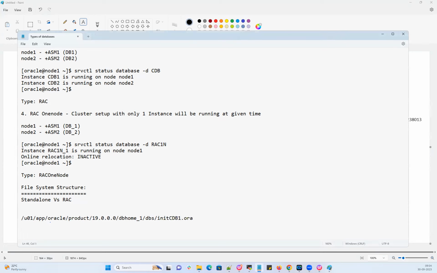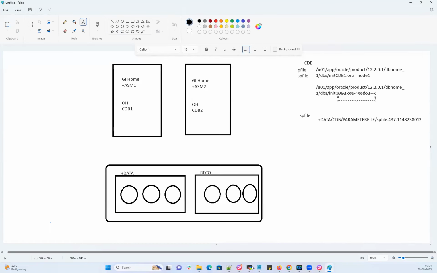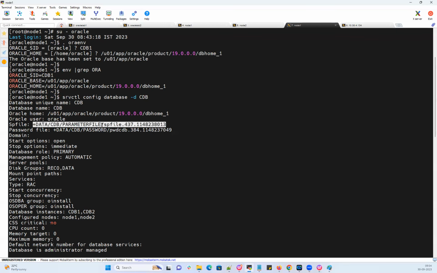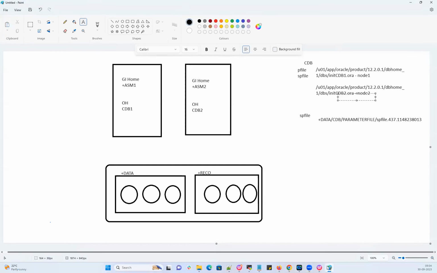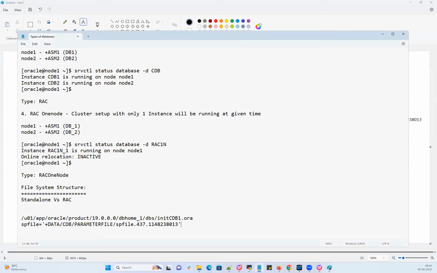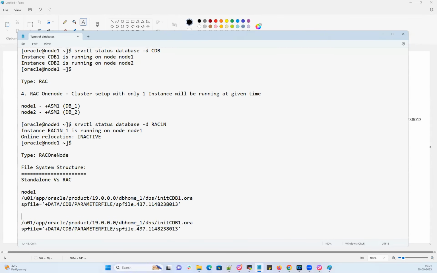In initcdb1.ora, inside that, you just mention SPFILE, and you can give that SP file location, whatever SP file you have kept under a disk group. Right, that's your P file. If you want to mention a P file on node 1, you can just go with this one. And if you want to mention a P file on node 2, you can go to node 2, and then it should be your instance 2, but that also points to your SP file, which is under the common shared disk group.